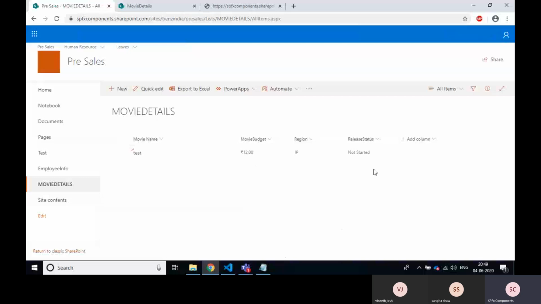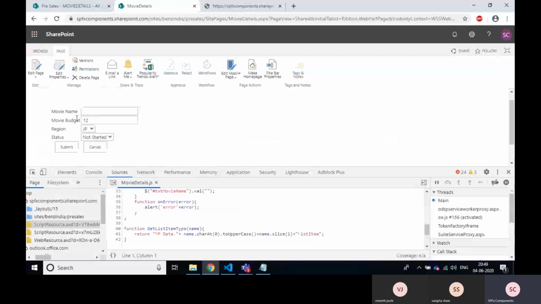I have submitted the same thing. The test I gave is cleared, because it was in the on success method. So now we will debug it and see how exactly it is coming.